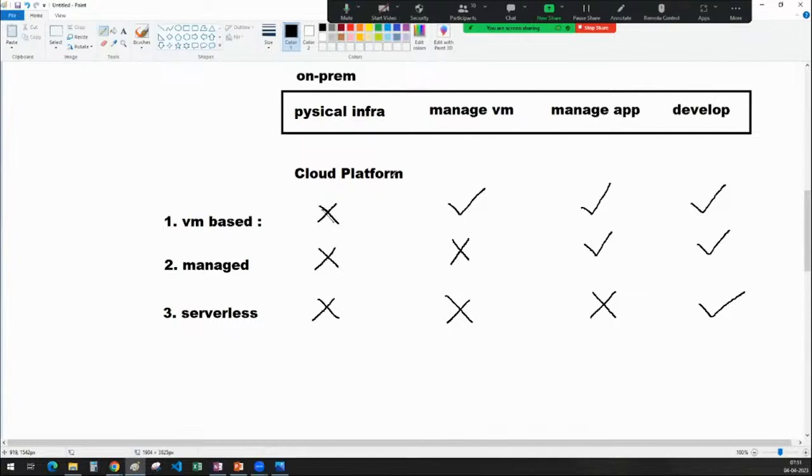Okay. And if you go to the serverless, only the development part is on you. We will see in our upcoming classes what is fully managed and what is serverless. If you go to the VM based, you can look at Compute Engine. Kubernetes Engine is there, GKE. So these all come under VM based services.